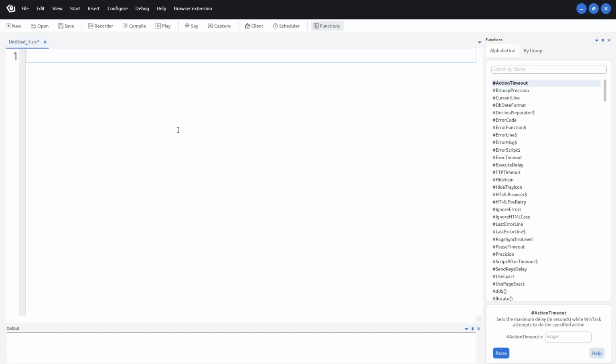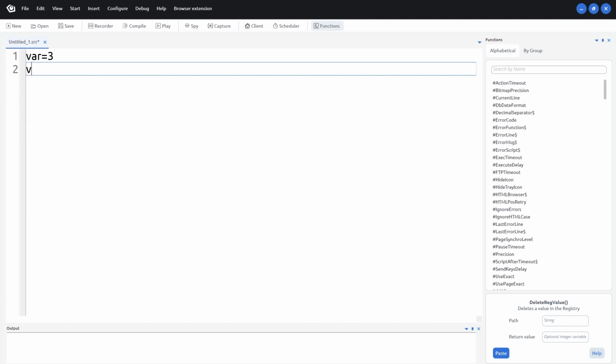Hello everyone. The WinTask scripting language supports variables that allow commonly used values to be stored in memory for later use by the compiled script as it executes. Using variables is as easy as specifying the name of the variable and assigning a value. Except for arrays, variables do not need to be declared before use. Consider the following line of script.